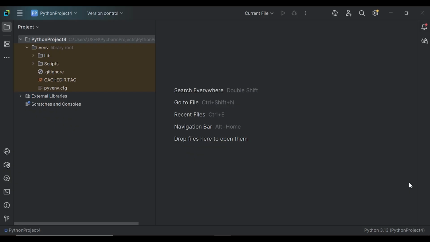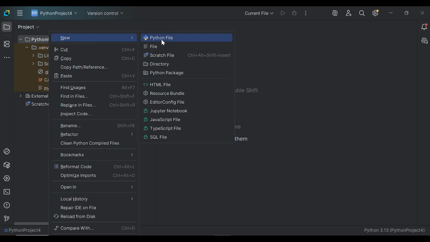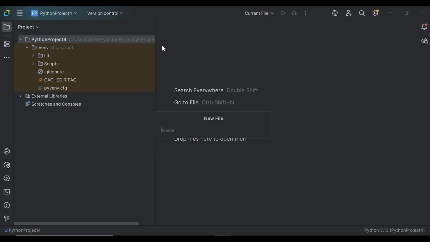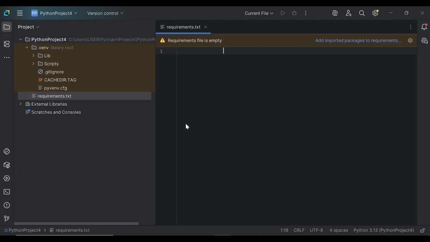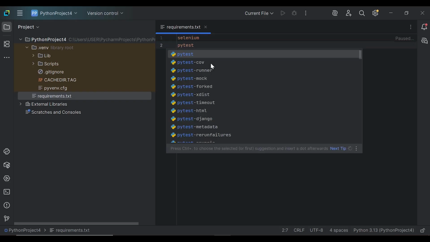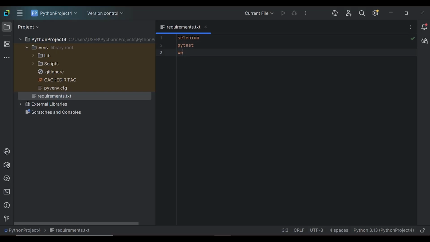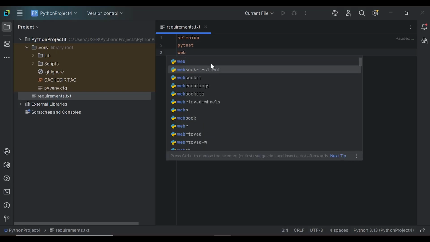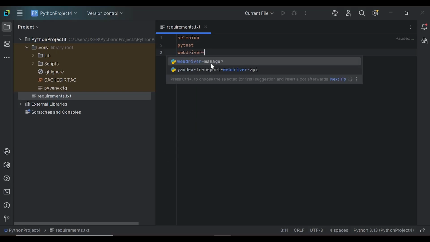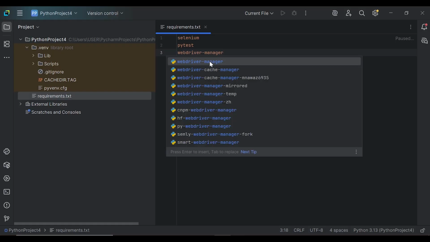Create a new file, requirements.txt. Right click on this project folder, new, and then click on file. Now enter the file name requirements.txt. In the requirements file, we will enter Selenium for installing this package, add Pytest, and WebDriver manager. Now open terminal.